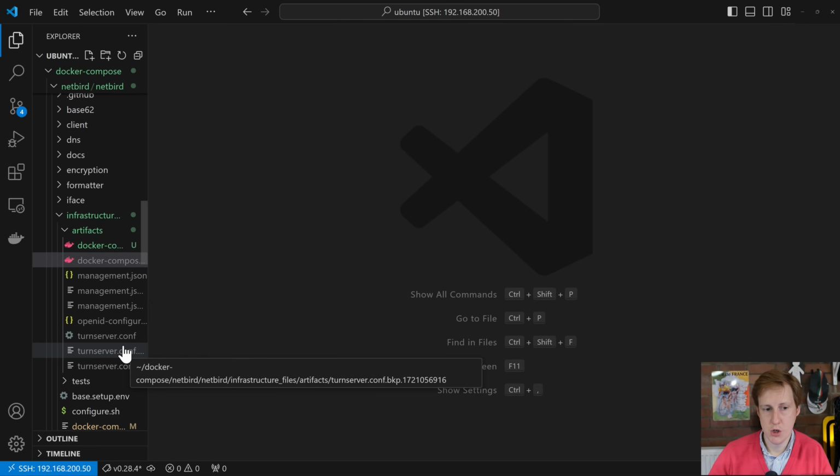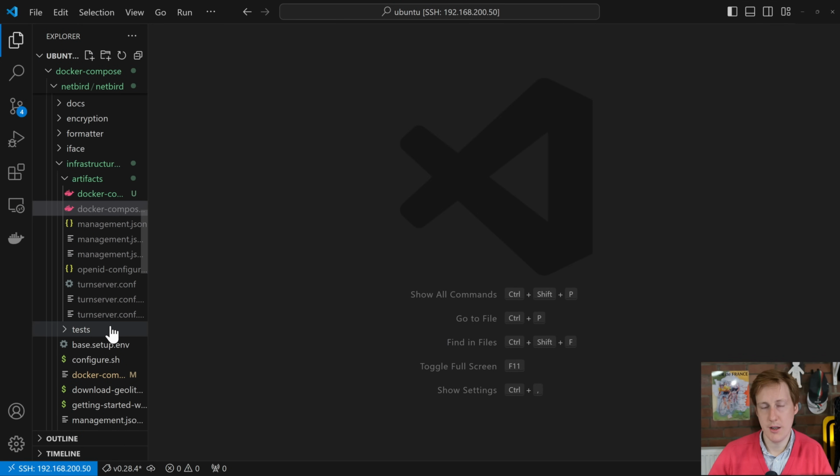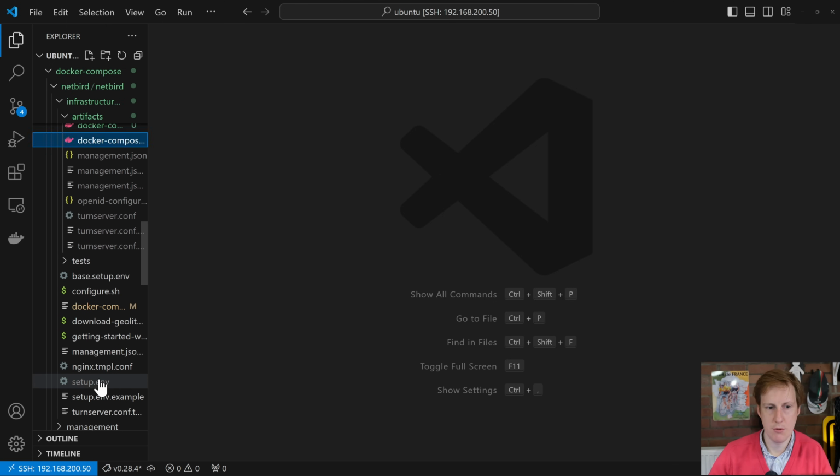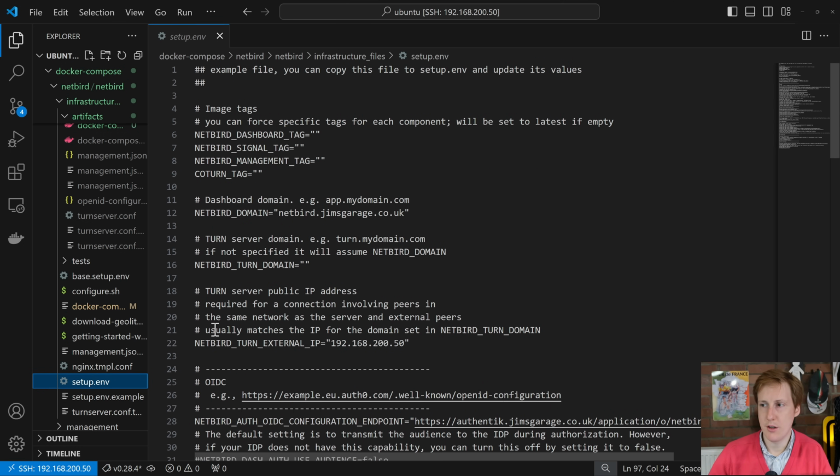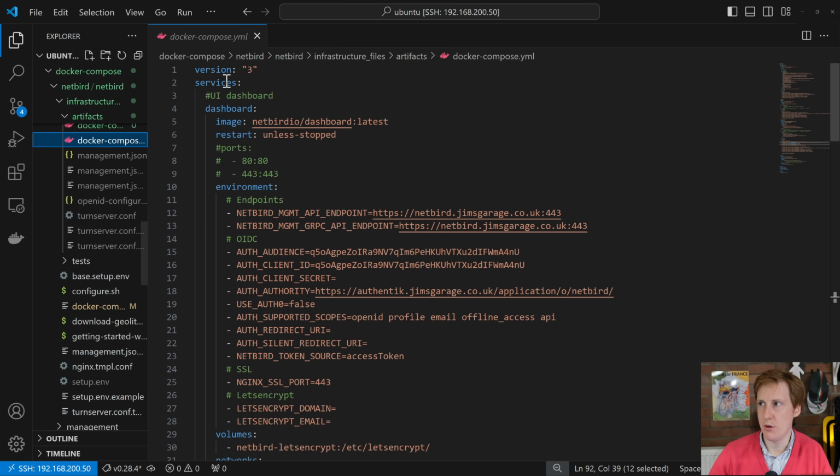So over on my Docker machine now, the only two files you need, you can ignore all of these. These are just the assets that are used from creating and running that configuration shell script. Just follow those instructions. But effectively, all you need is the setup environment variables. So let's have a look at this. And the Docker Compose file, which is this one here.